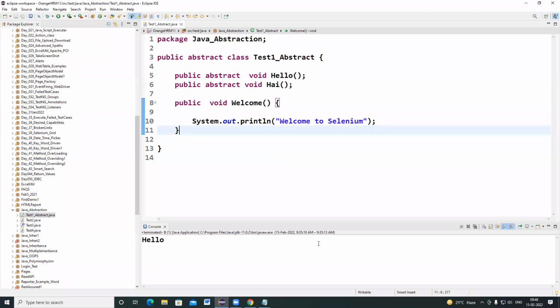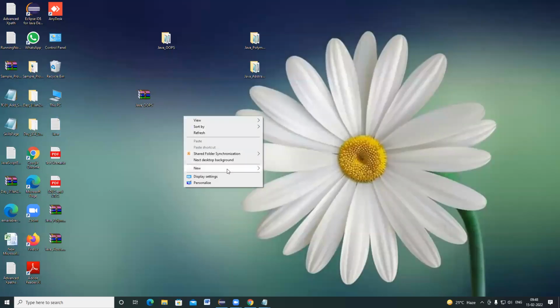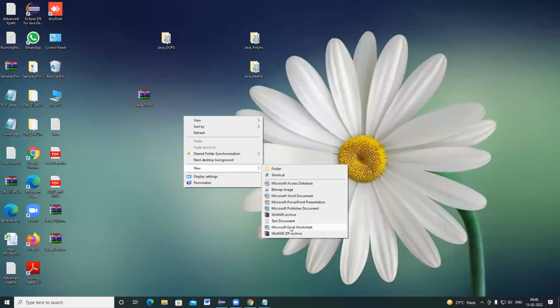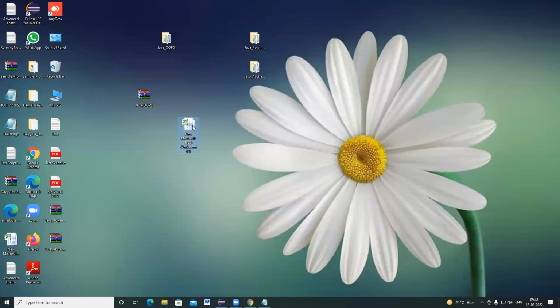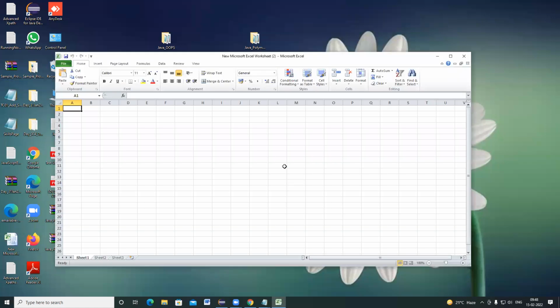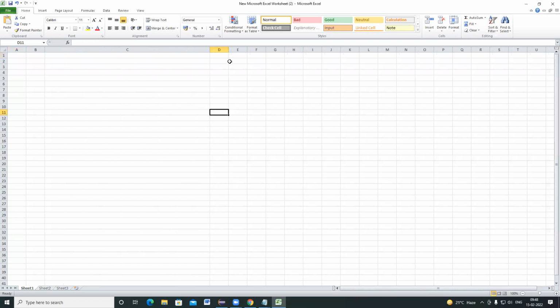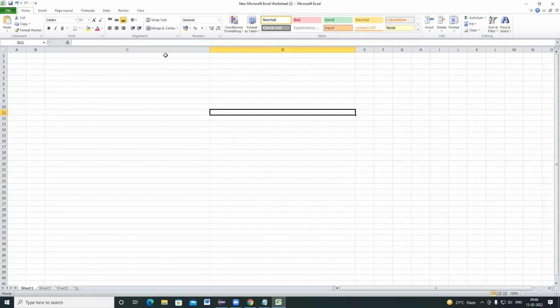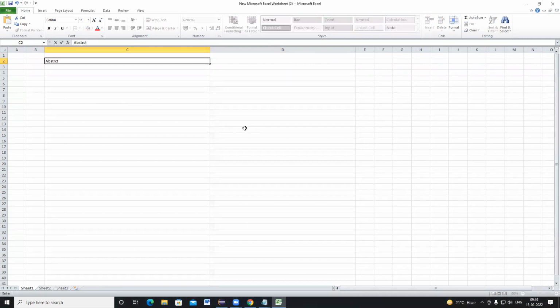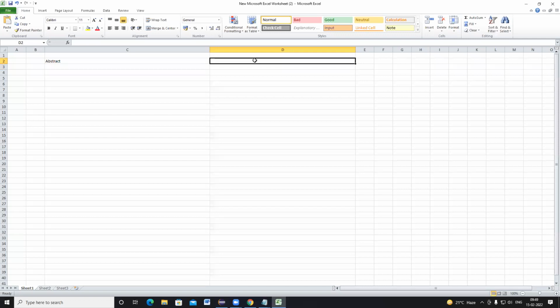Now let's summarize the points. What are the differences between abstract class and interface? An abstract class contains both non-abstract methods and abstract methods. An interface contains only abstract methods.